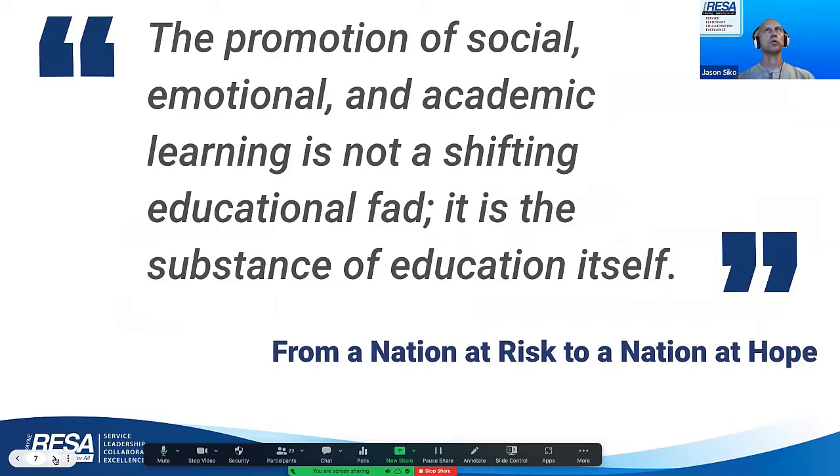This is kind of the working philosophy of this whole month. The promotion of social, emotional, academic learning is not a shifting educational fad. It is the substance of education itself. And like I said at the beginning, this is really about a philosophical adjustment to how you approach lesson design.